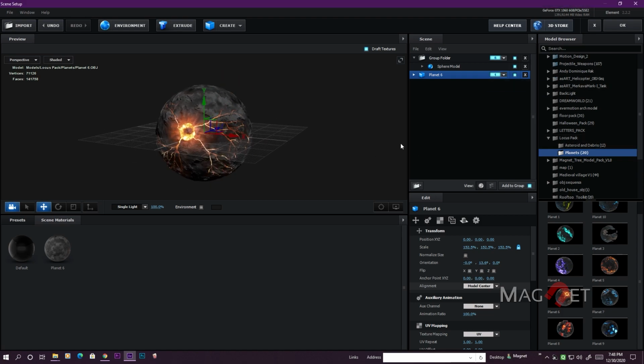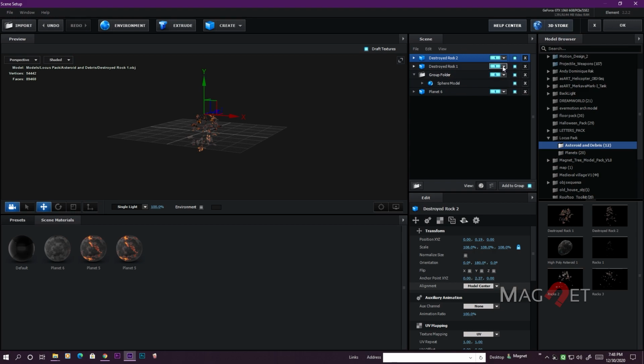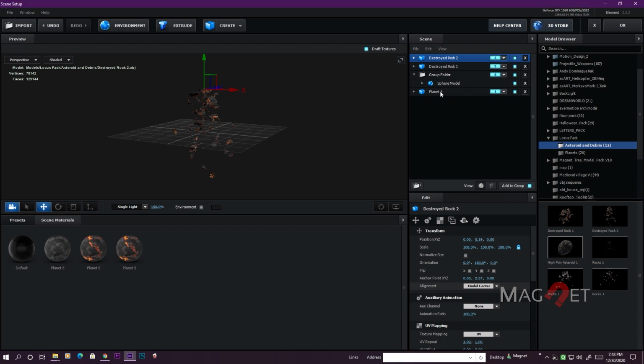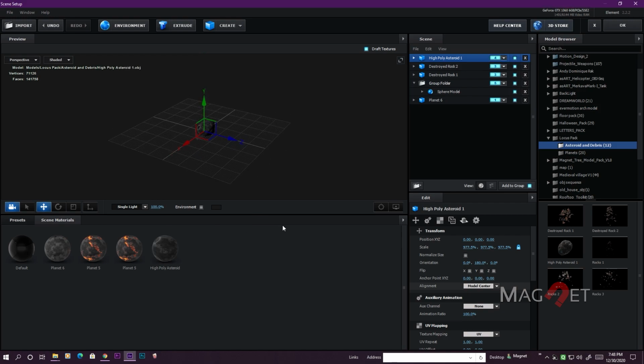Okay, and now I am going to also use some debris that is from the same model pack. Just click on that and also use this rock, and we're going to place those in group number 3 as well. Okay, and also use this high poly asteroid, so click on that and place it in group number 4. Okay, so our Element 3D work is almost done, so hit OK.